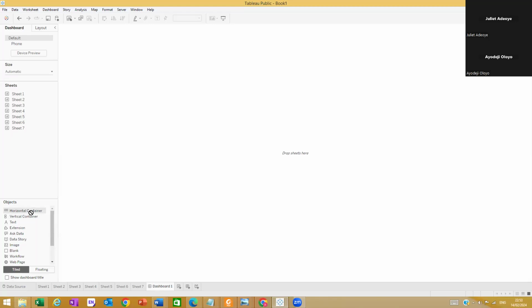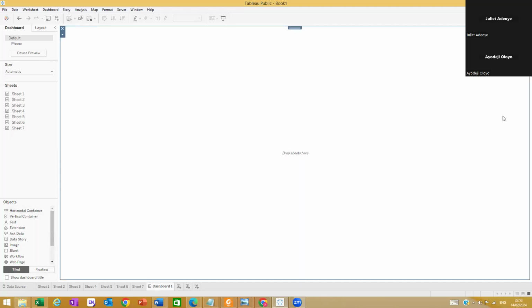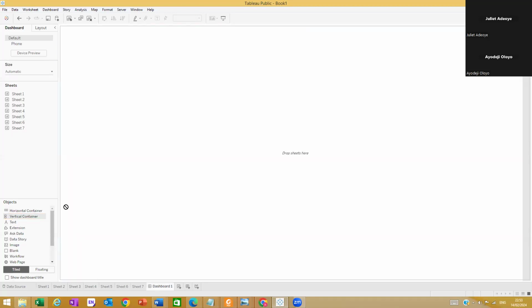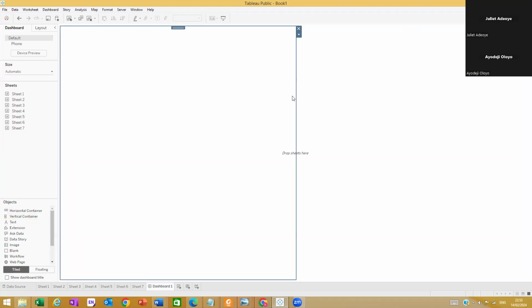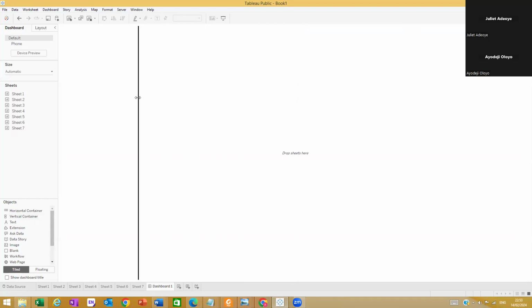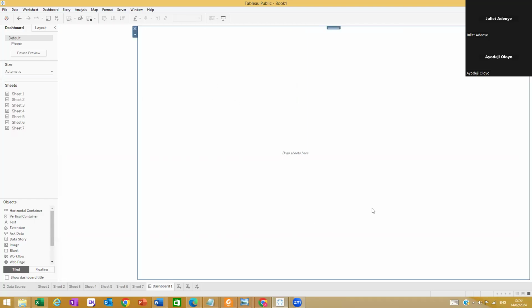So we are going to pick the horizontal container. We drop the horizontal container. But beside the horizontal container, we have a vertical container. We drop the vertical container. We would adjust this horizontal container first. We have a vertical container.